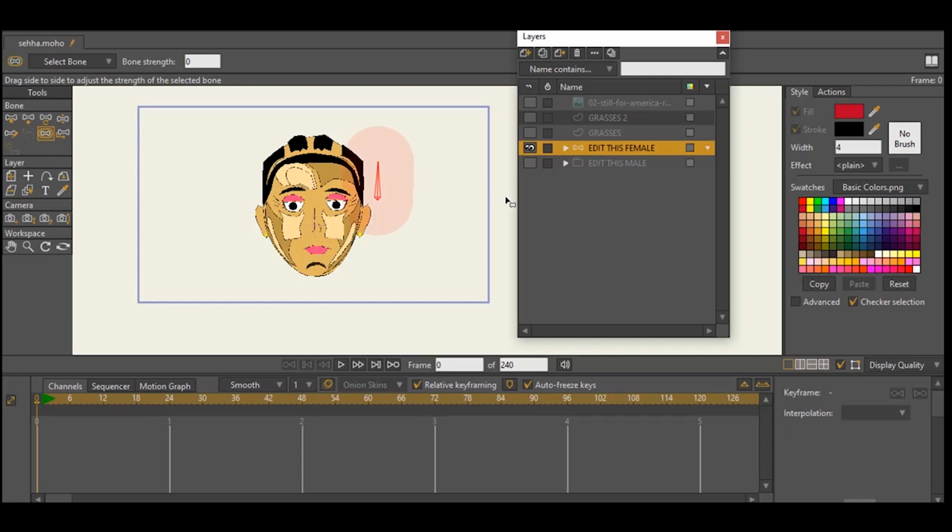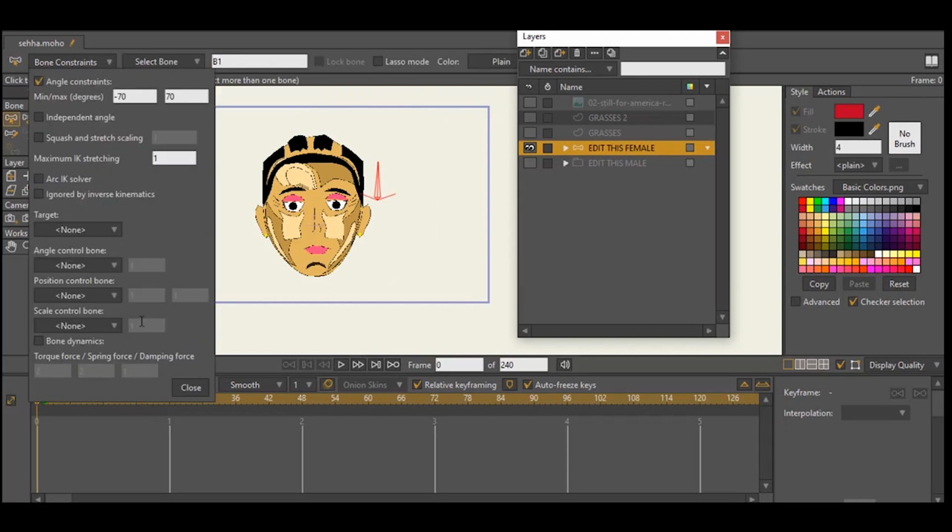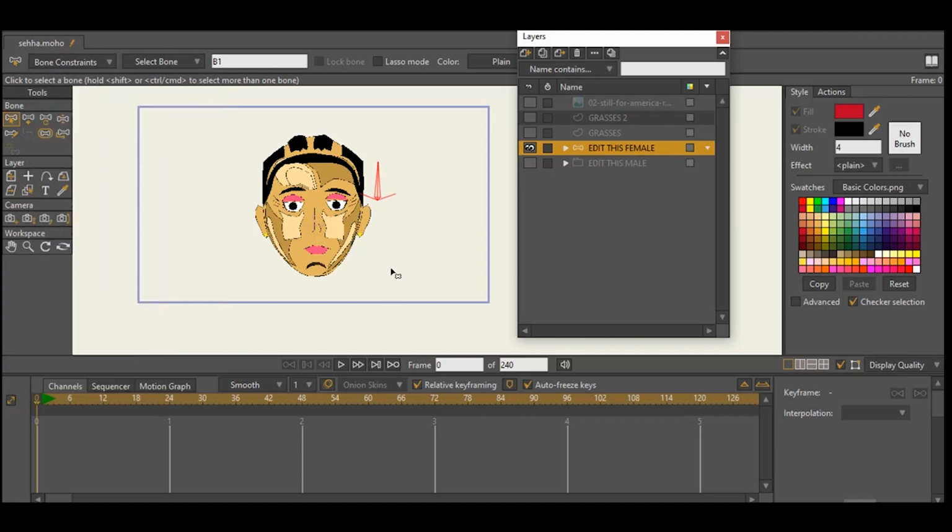This is the bone strength, you see this here. So we'll remove the bone strength, just for those who might not know about that. Then we'll come to the bone constraint here. I like to leave it at 70-70. I mistakenly deleted that minus. All right, then you close. So we'll have this so that we can control the movement of the bone.